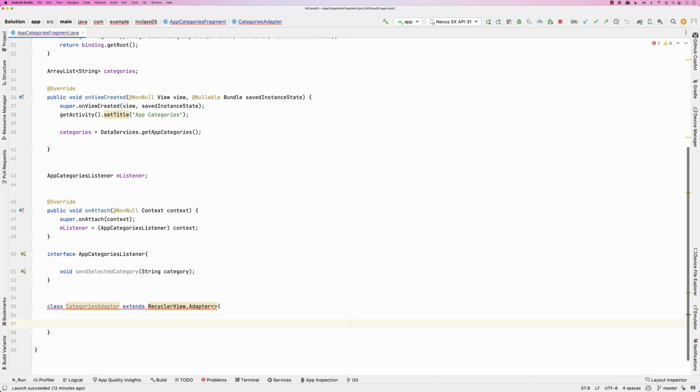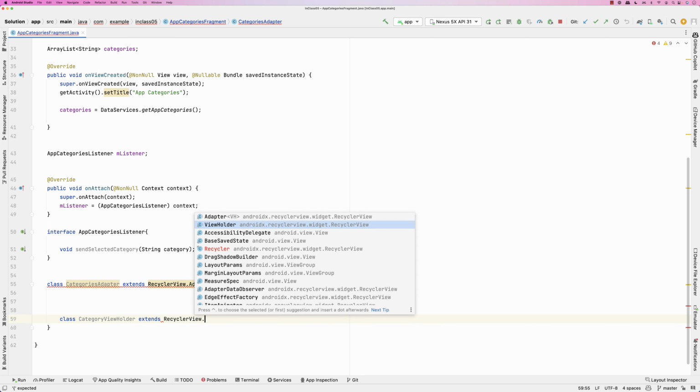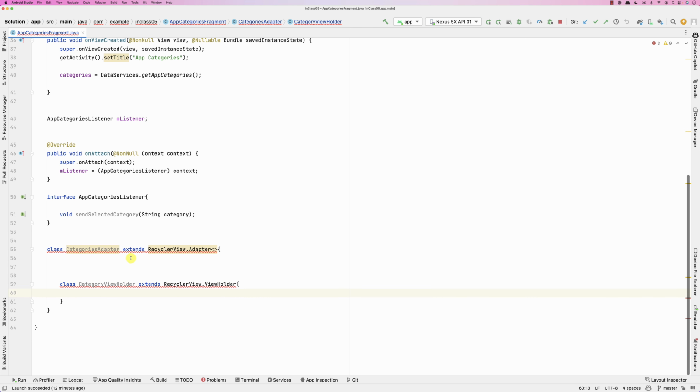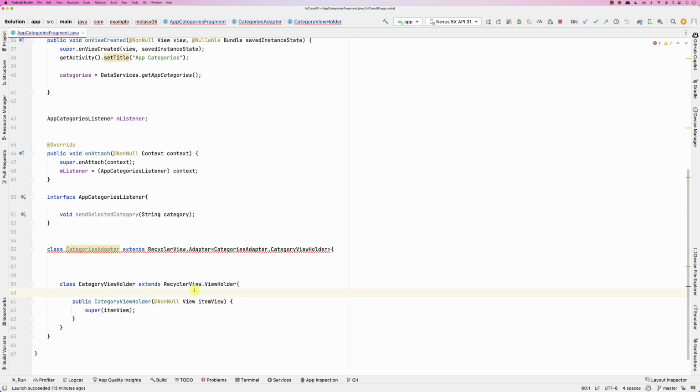I don't have it yet, so the view holder class is inside here. It should be implemented here also, a class, and I'll call it, for example, category view holder. Okay, extends RecyclerView.ViewHolder, right? So basically then this should be of this type, so basically this will go here. All right, now the view holder class, we need to go in and create the matching superclass, so that's the view holder. Okay, so we have the view holder.